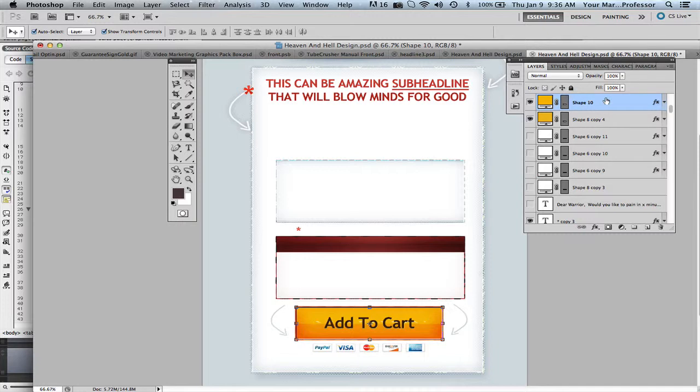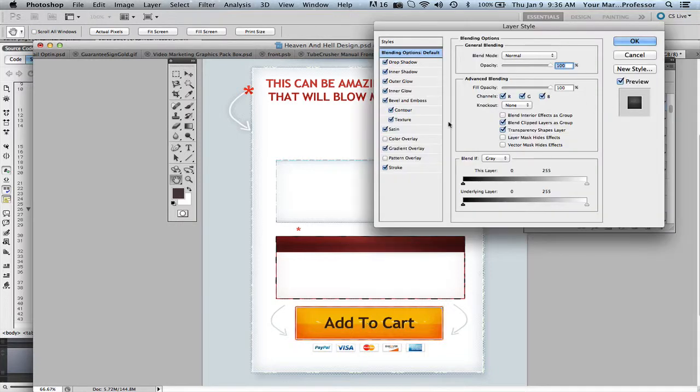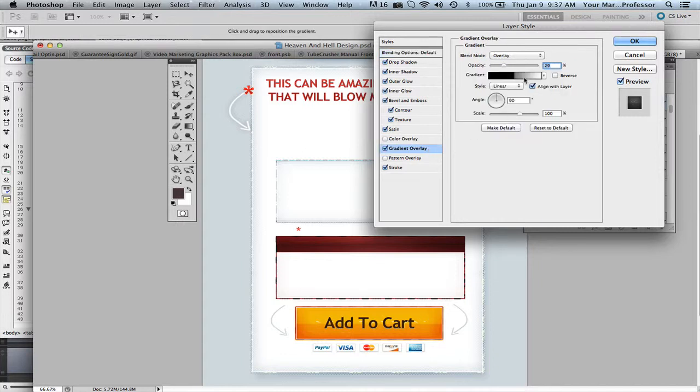Or we could double click to the right of the layer name and it's going to bring up all of the layer style elements that we can change out. Let's go ahead and change out the gradient overlay for this example. So we can click on the gradient overlay and we make sure this is highlighted, and now we have all the adjustments that we can make to that gradient.